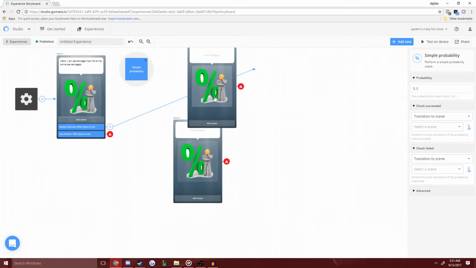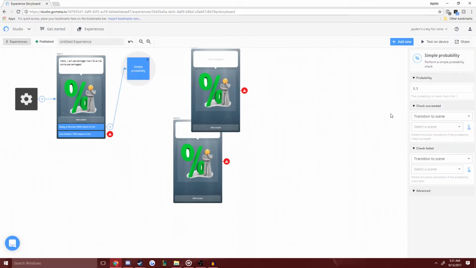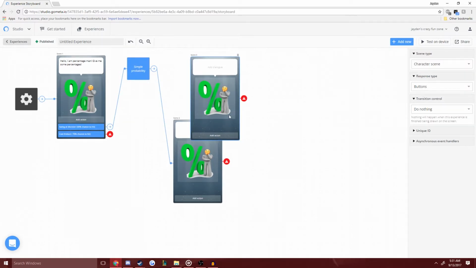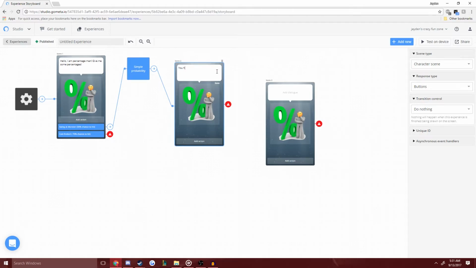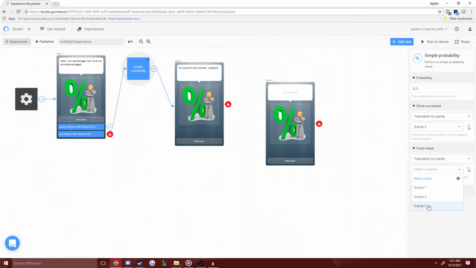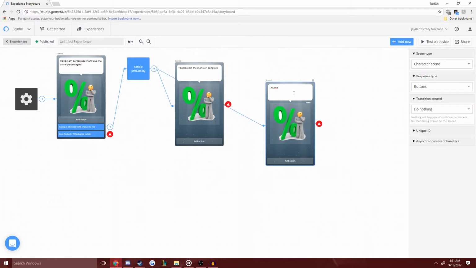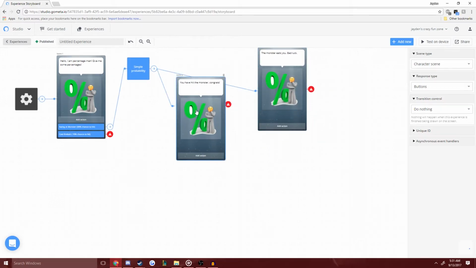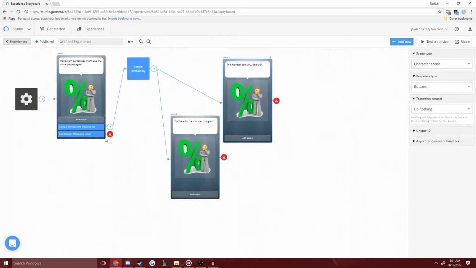Alright, so if it succeeds, we'll go to scene 2, which is down here, and says you have hit the monster. Congrats. And if it fails, we're going to have it go to scene 3, and the monster eats you. Bad luck. Alright, so those two are set up now.